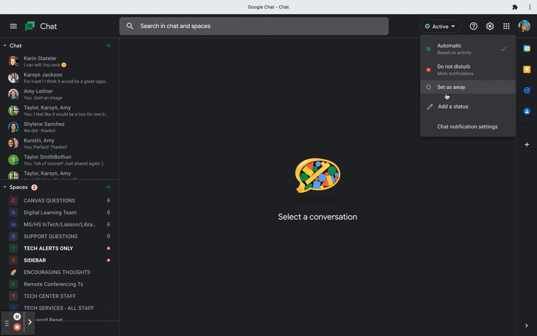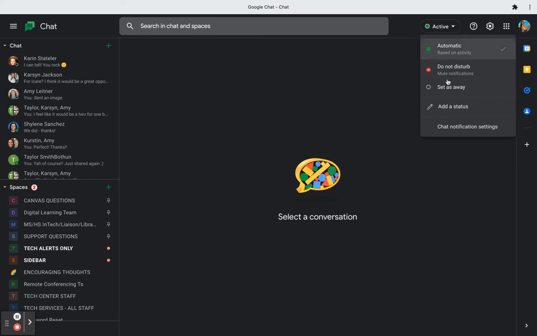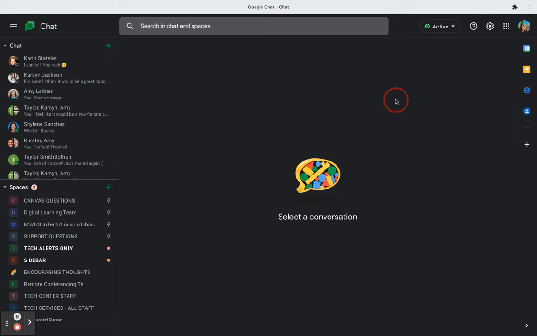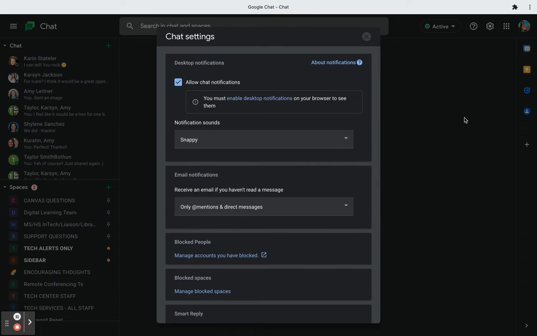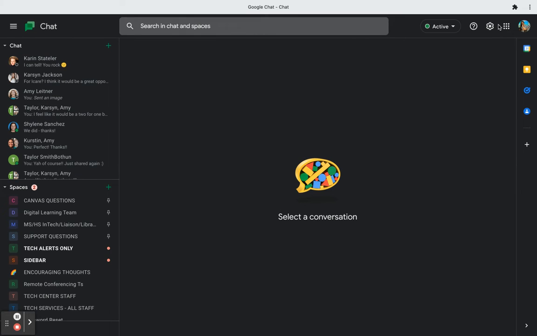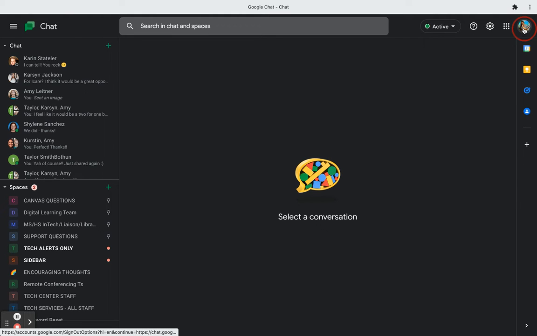You can add a status if you're going to be out, if you are going to be traveling, if you're going to be in the car. That way people know if you're not getting back to them, kind of what you are up to. So I'm going to leave it as active. Right up here are my chat settings, so I can allow notifications, kind of cruise through that and check those features out. And then since this is a Google chat, I'm able to access my other features from the waffle.